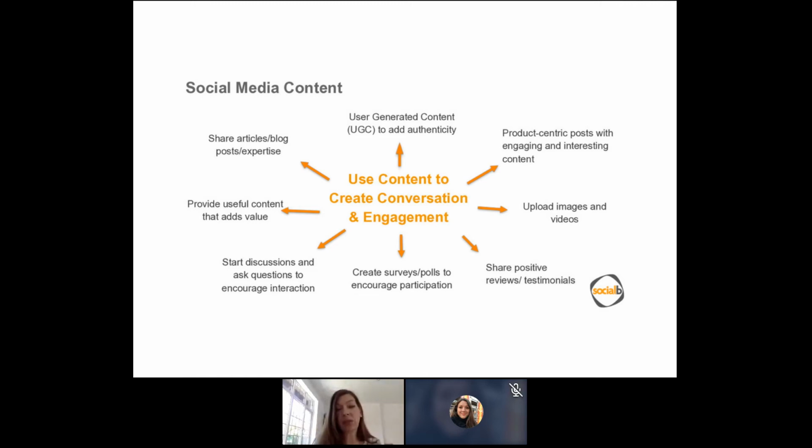Create surveys and polls to encourage participation. The more engagement you can get, the more your content is likely to be seen in the future. Start discussions, ask questions. It's always a little bit daunting when you ask a question because you may get tumbleweed and nothing back, but it's always worth having those as part of your arsenal, if you like, of content.